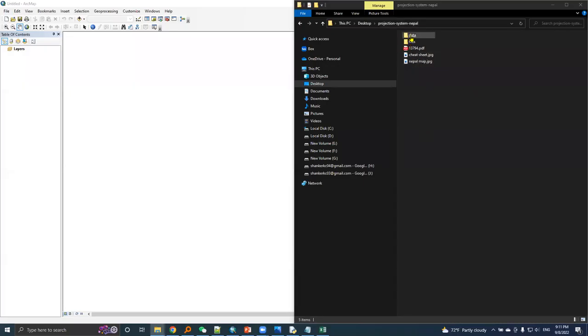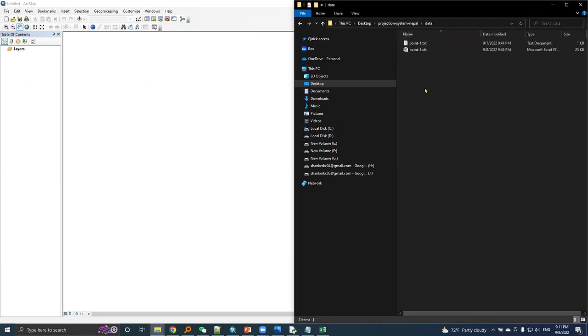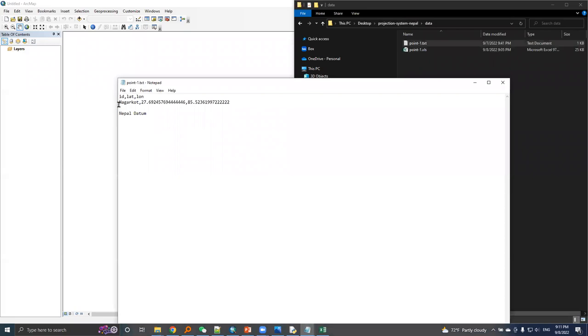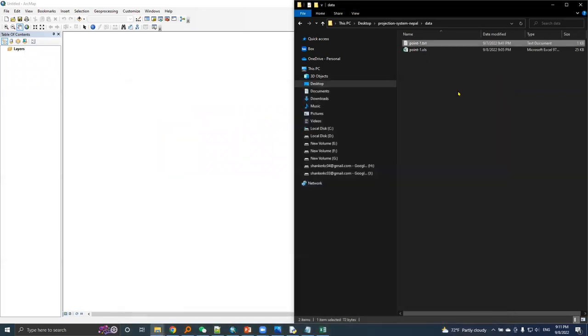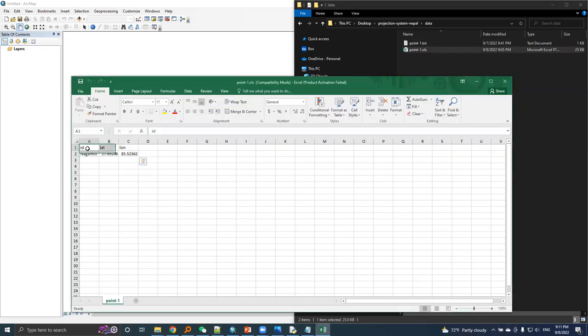I have prepared data here. These data are available for download, and the link to download is provided in the description below. Point one has the ID Nagarkot, and here are the latitude and longitude based on Nepal datum. I have created an Excel file so that I can easily import this point into ArcMap.